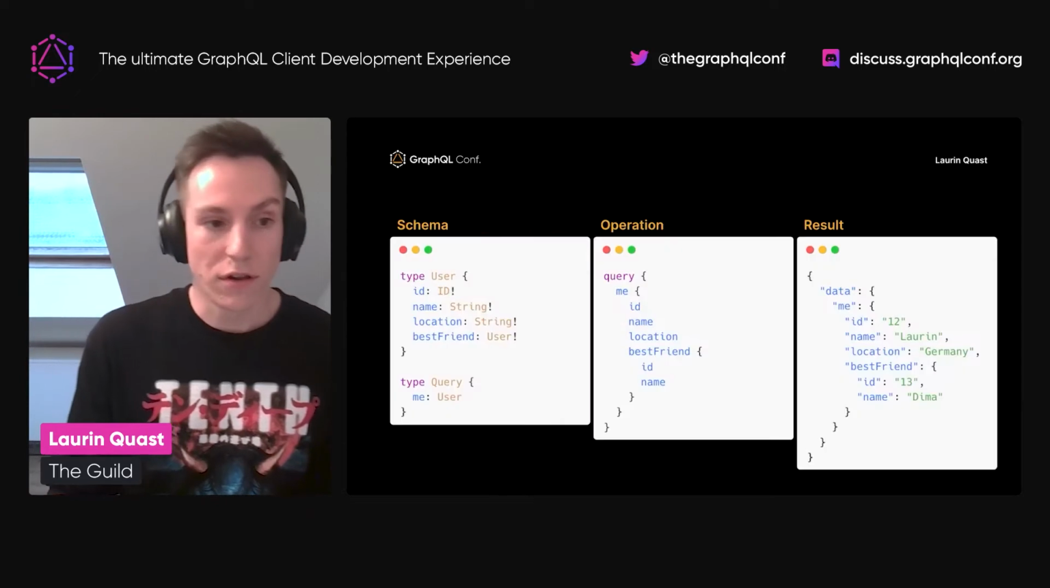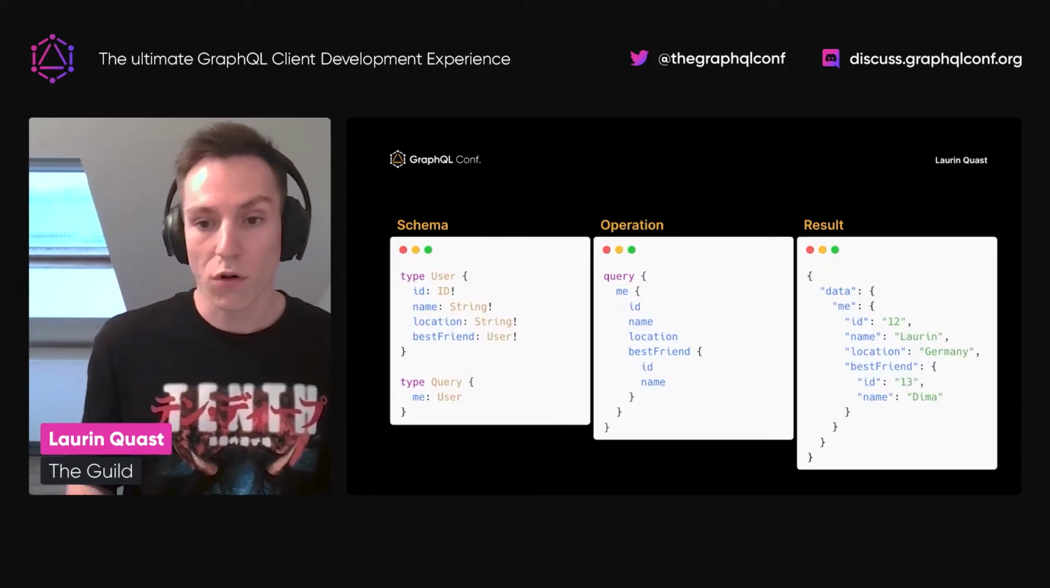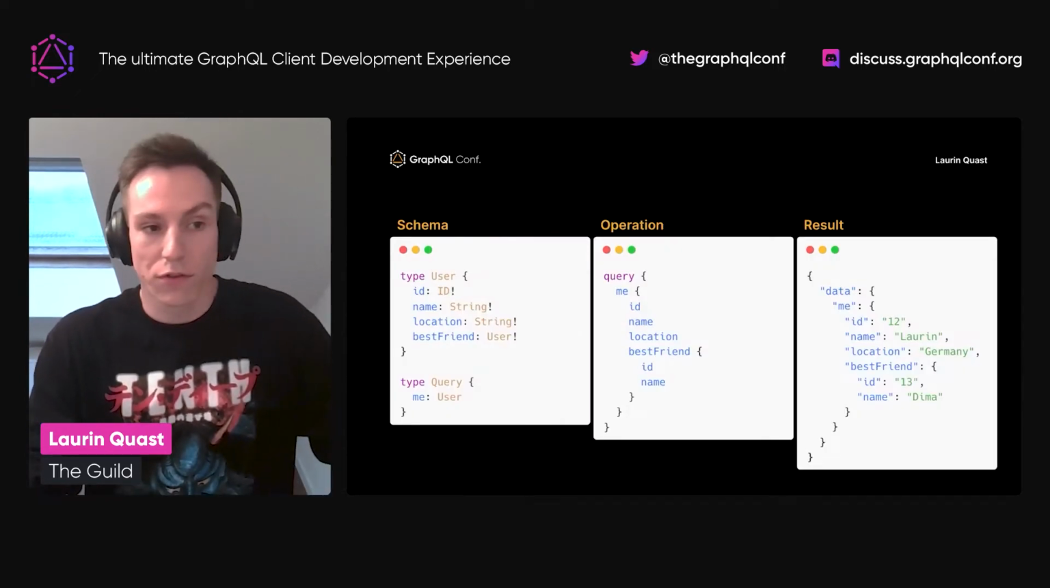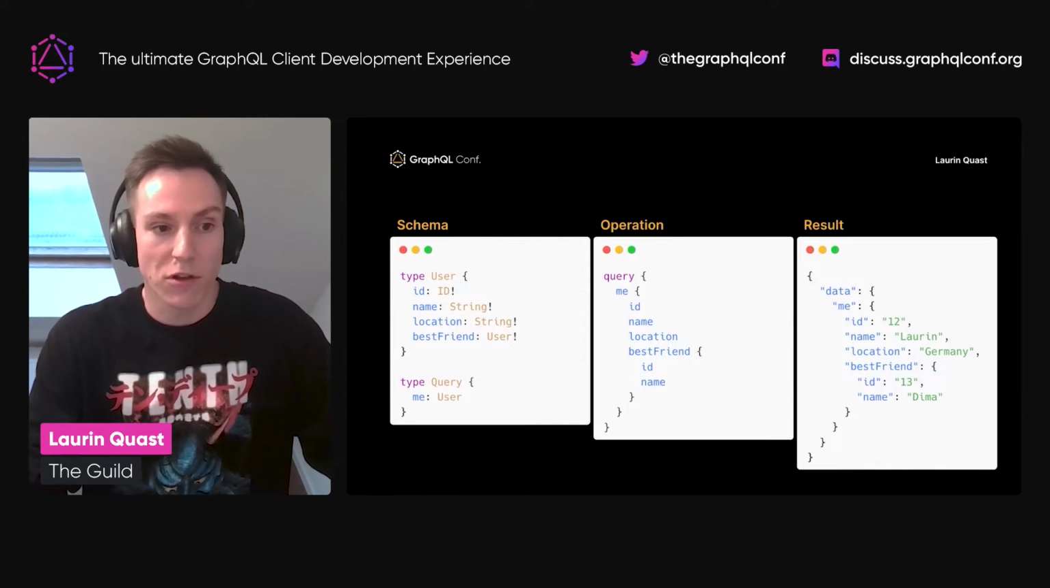I have here an example that actually shows all those three benefits. First of all, on the left, we have our schema. Again, it's our user type. We have an ID, name, location, and best friend field. And then we also have our root query type that just exposes the me user. Then in our operation, we're selecting the me field. On that field, we're selecting the ID, name, and location.